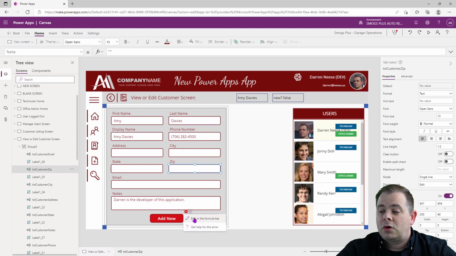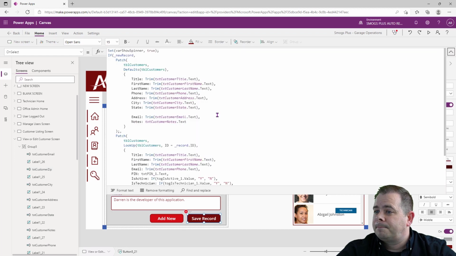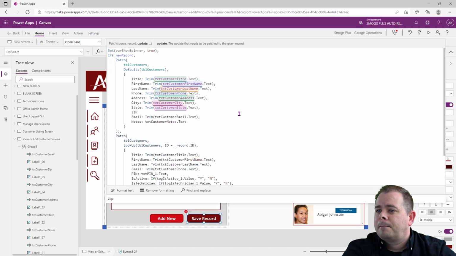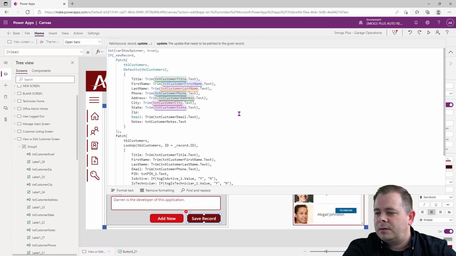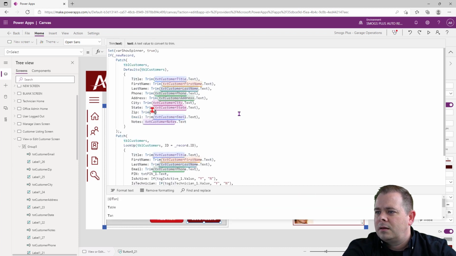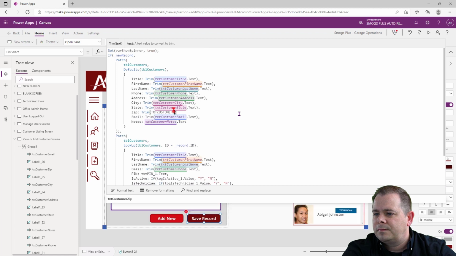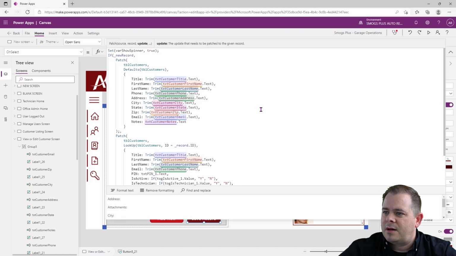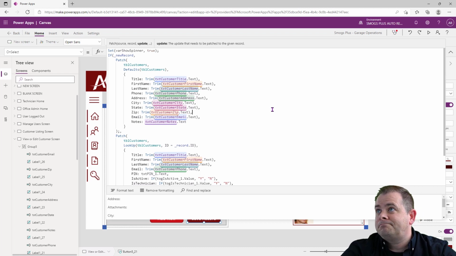Okay, let's go back to our save button. There's zip, and let's trim that. TXT customer zip, text, make sure there's a comma on the end. We got email, then we got notes. That's it.